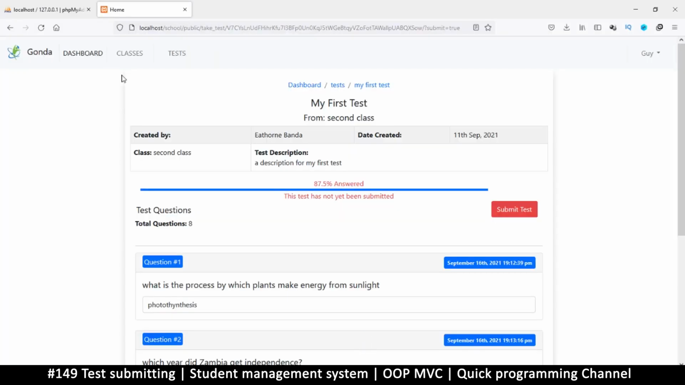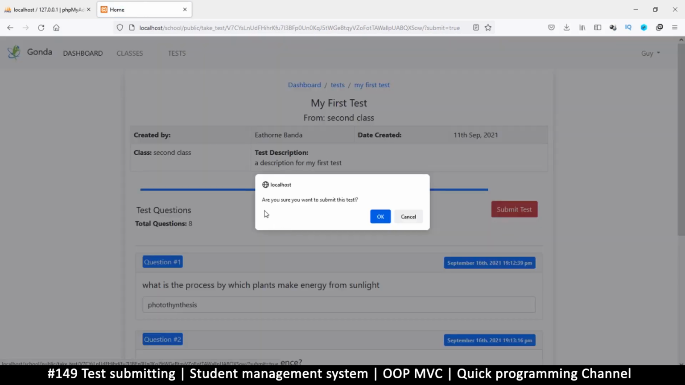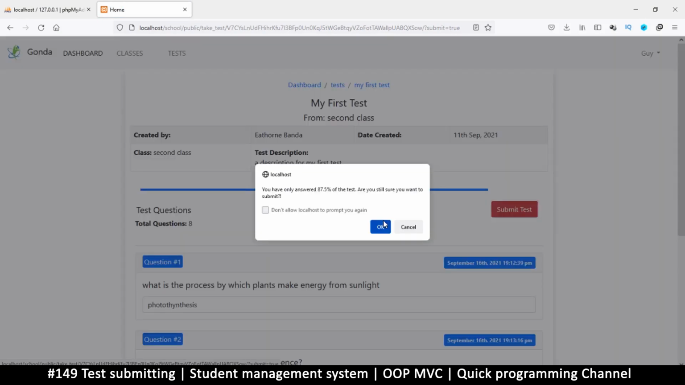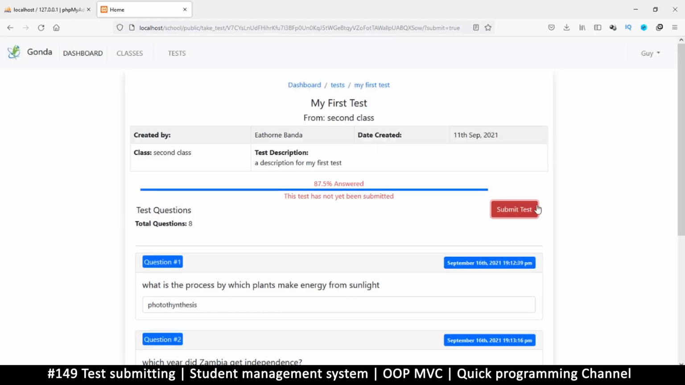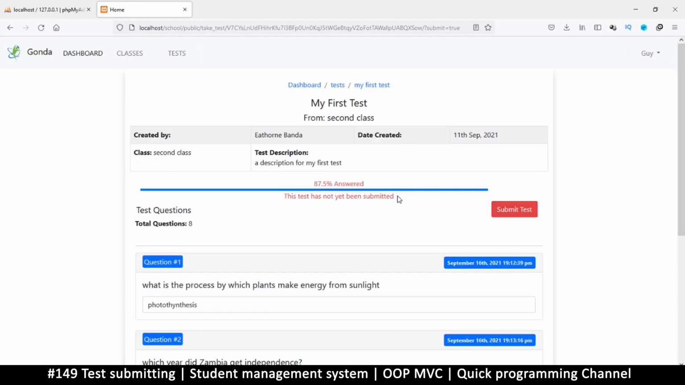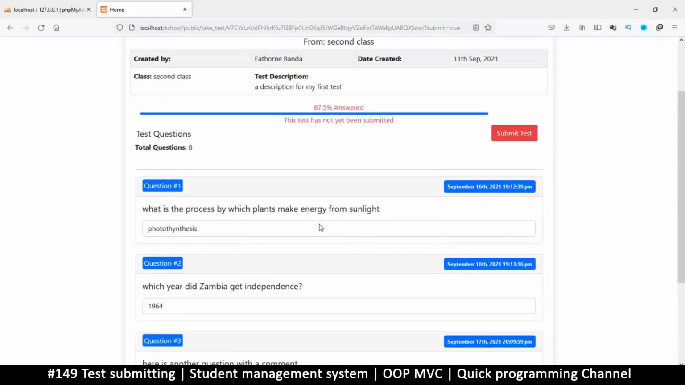Okay, so I'm going to refresh, and if I now click here and say are you sure you want to submit, if I say cancel, then nothing goes forward. If I say okay, then it will tell me you have only answered 87.5% of the test. Are you still sure you want to continue? Cancel, then I cancel. Let's see if I say okay on both, then it refreshes. Okay, so hopefully that is understood, what's going on.